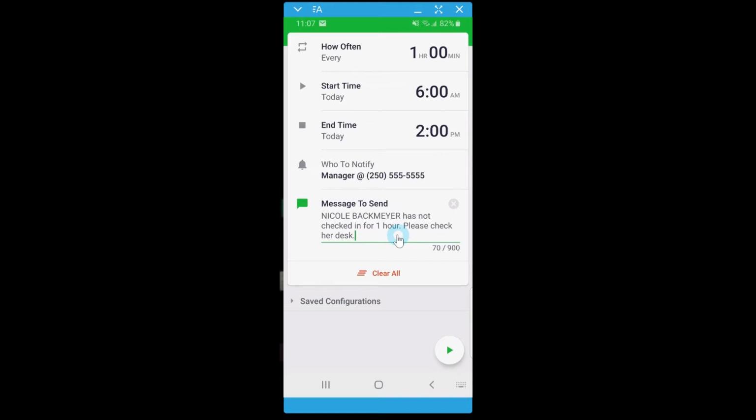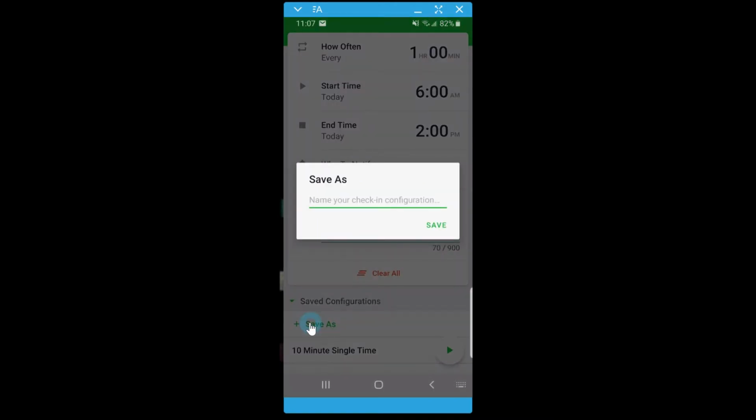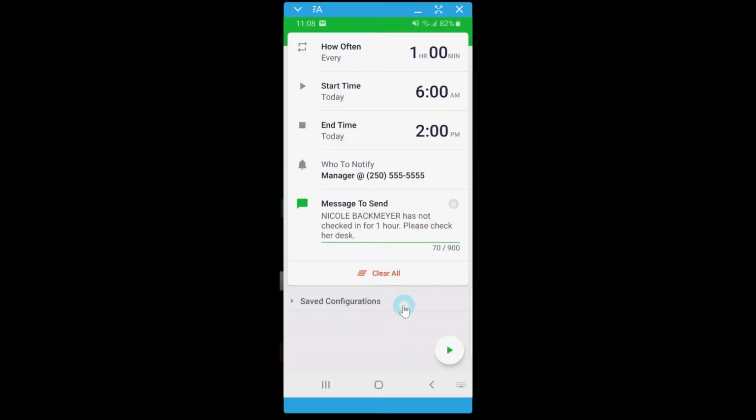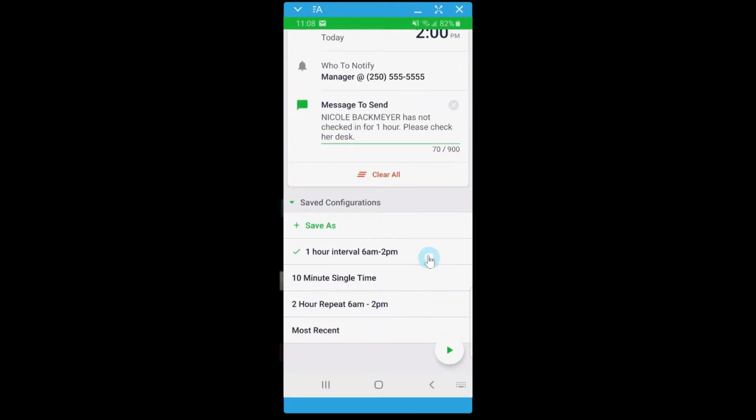If this is a check-in you will use frequently, you can save it as a saved configuration by expanding the arrow below. In the future, you can quickly click this setting instead of filling out the details again. If you make a mistake or do not want to have a saved configuration anymore, simply swipe left to delete it.